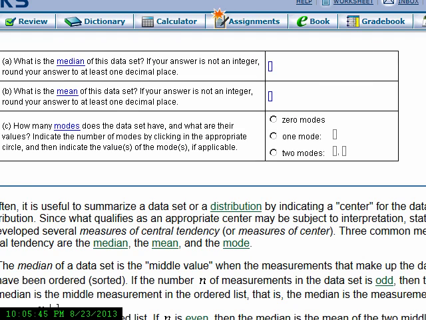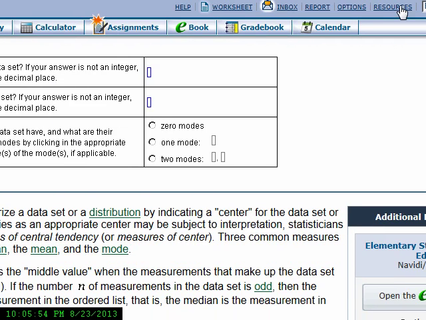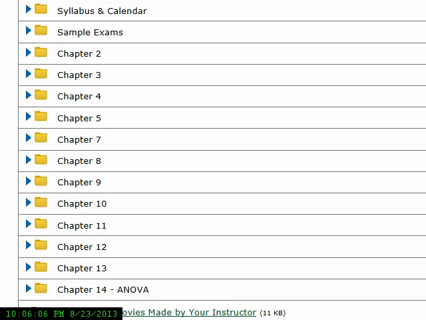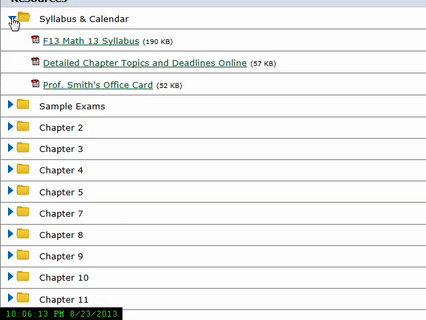In addition to having that resource, when you click here, there's a little button at the top right that's called resources. And I've also made resources available to you for the course. And so when I click on resources, that's going to pop open. And in resources, there's a bunch of folders that I've already added to our course. One is the syllabus, so if you can't find your syllabus, you know it's under resources. Another one is detailed chapter topics, and so let's just go through and take a look at that.